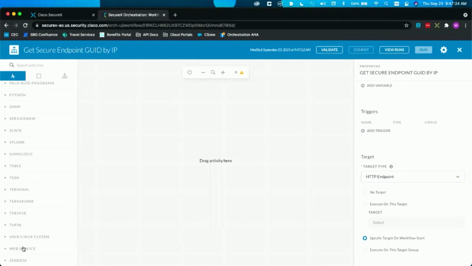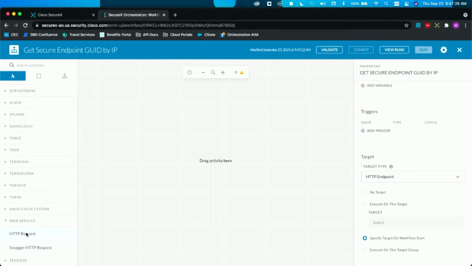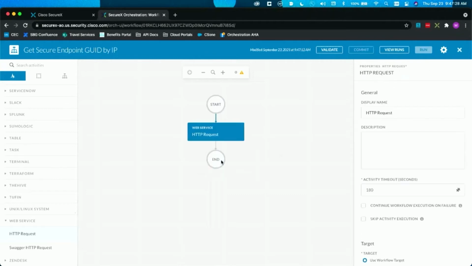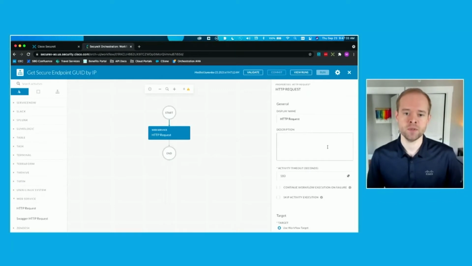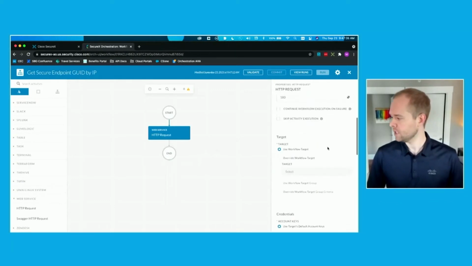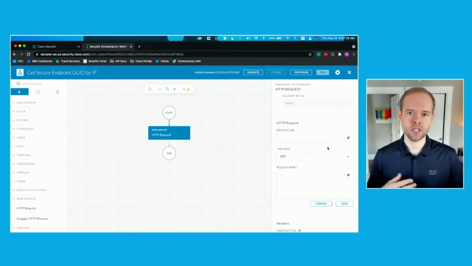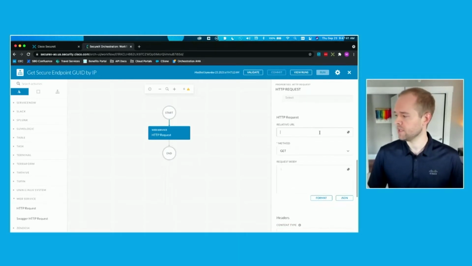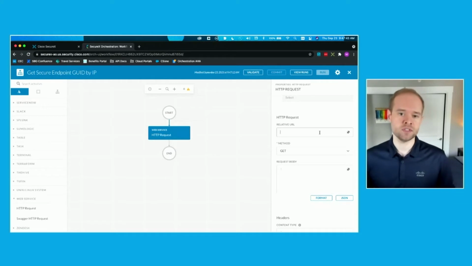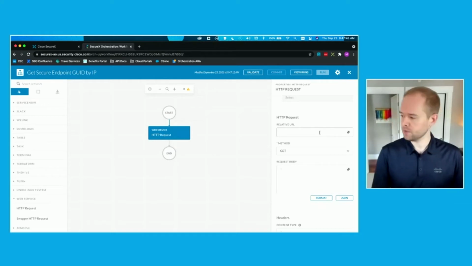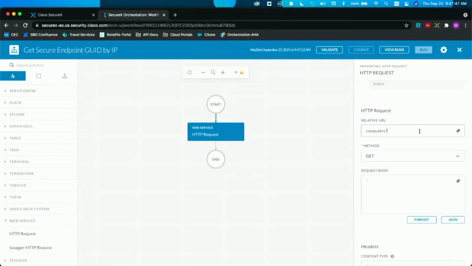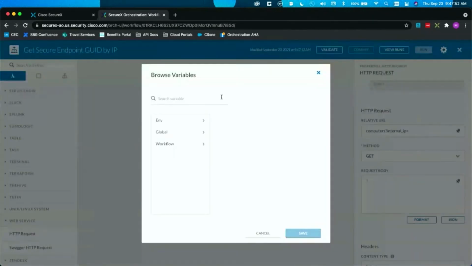And what we're going to do is go to our toolbox on the left and drag in an HTTP request. This activity is going to allow us to make an HTTP request to that API. We're going to inherit the target and the authentication from the workflow. We don't need to specify that, but we do need to give a relative URL. We're going to search for computers where internal IP equals, and we're going to use that input variable.